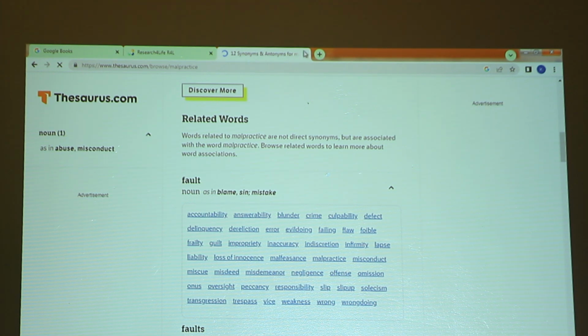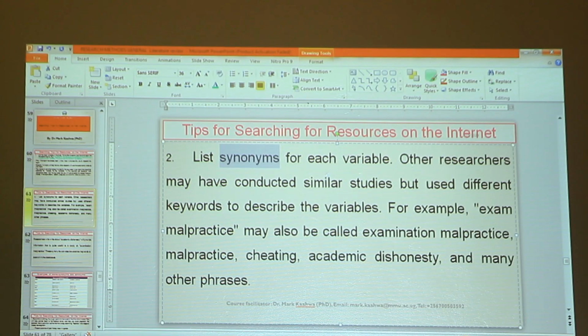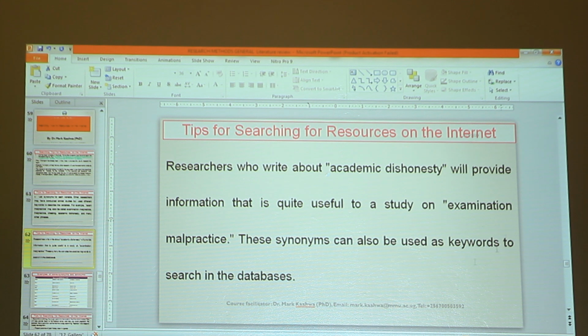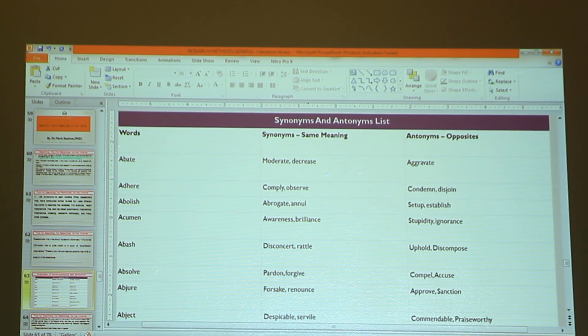So that is how you look for the synonyms. We are saying that for any topic, before you start searching, you need to have a list of the synonyms. So here we give some examples of some of the synonyms.